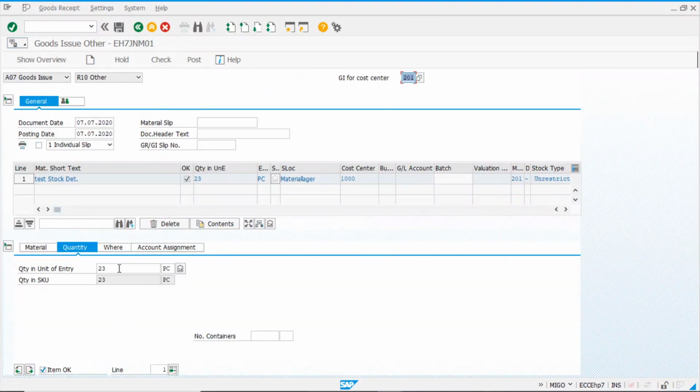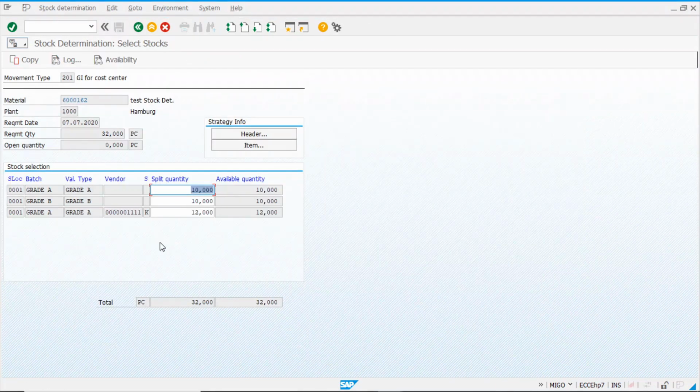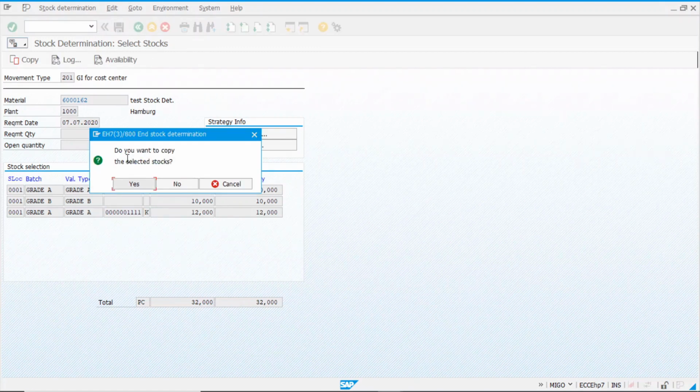So now let's do our last step and let's consume it for real. Okay? So now we are taking 32 units. Okay, so we are consuming everything. Yes, and this is the sequence as it will be taken. Grade A first, grade B second, and at the end the stock from consignment. Okay. So now we are asked if we want to copy the selected stock? We are going to say yes.